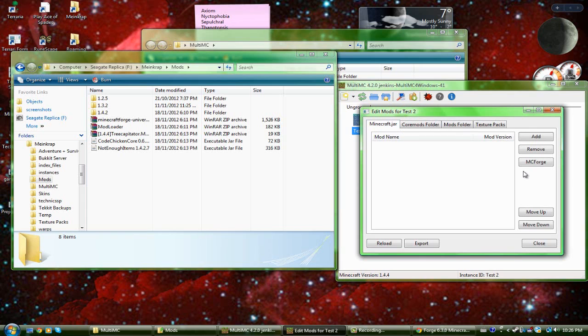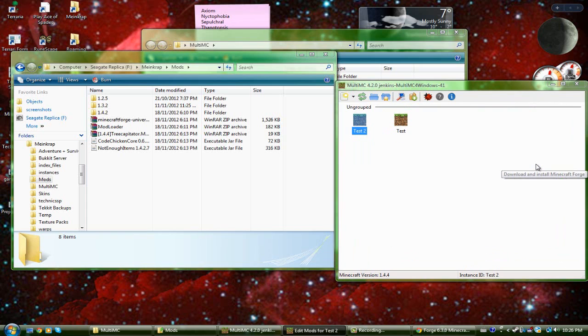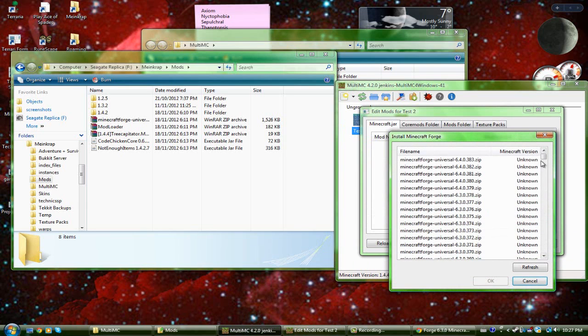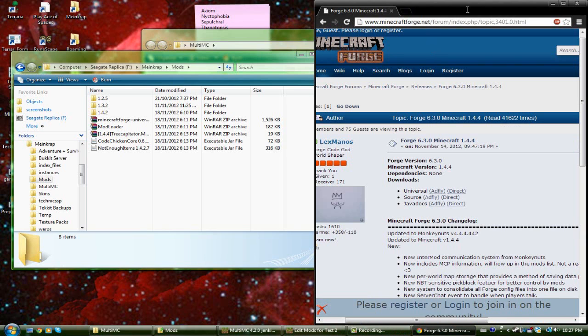Now in the Minecraft jar you'll see a button that says MC Forge. If you click on it, it'll have all the most recent versions of MC Forge, which is an absolute boon for modding. Because Minecraft Forge is required for so many mods, you'll find this helps a lot. Now, the one issue with this, a lot of the newer versions will say unknown, so you have to actually go to the thread to figure out which one you need. I'll leave a link to this in the description.